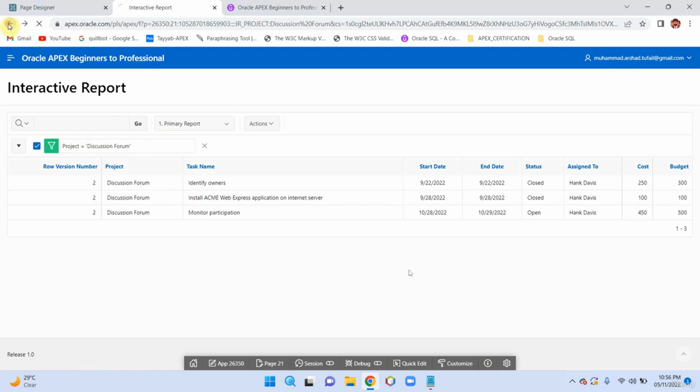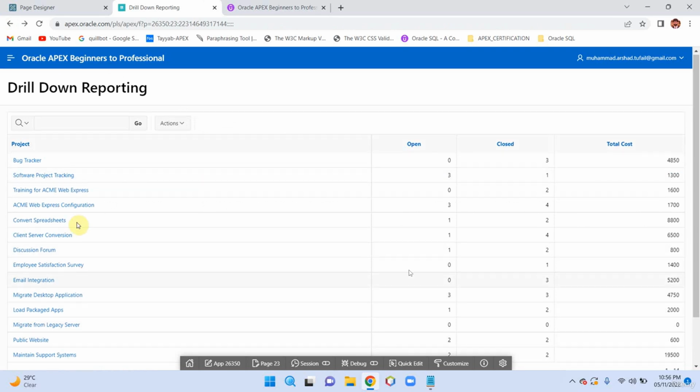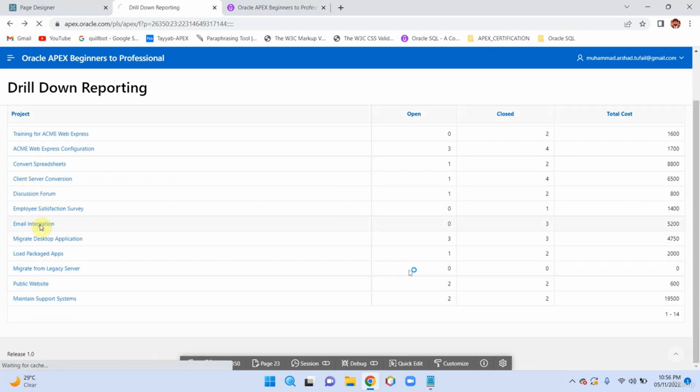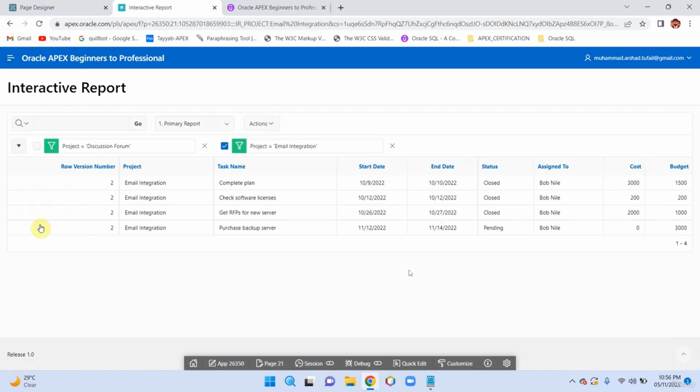Now move back, and this time click on email integration project. Here you can see we have the active filter email integration, but it is also showing project equal to discussion forum.